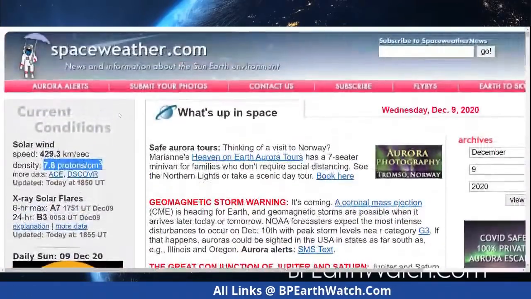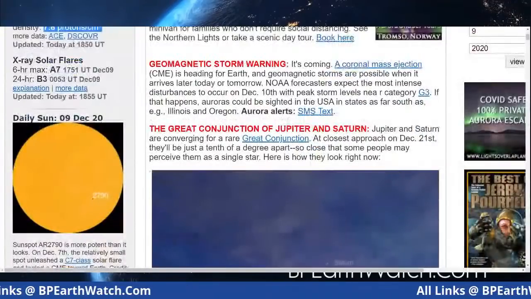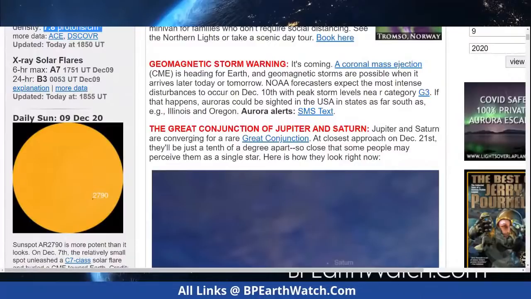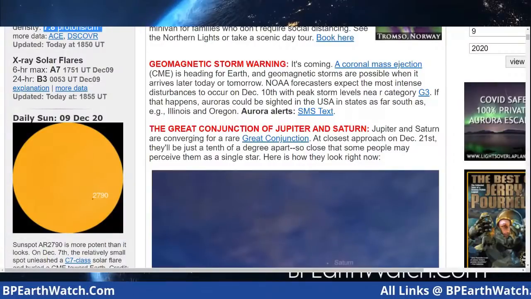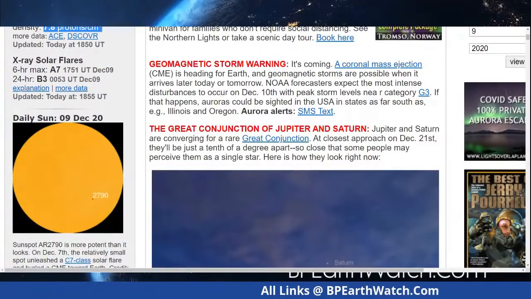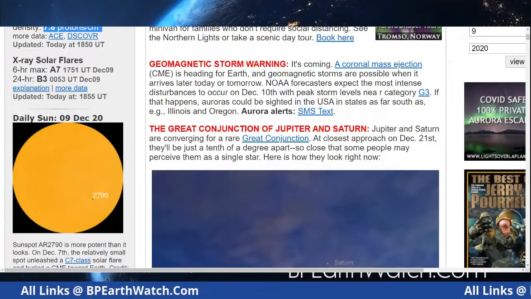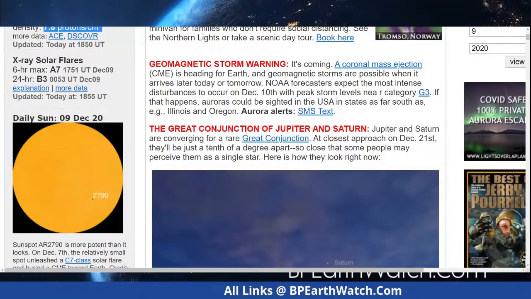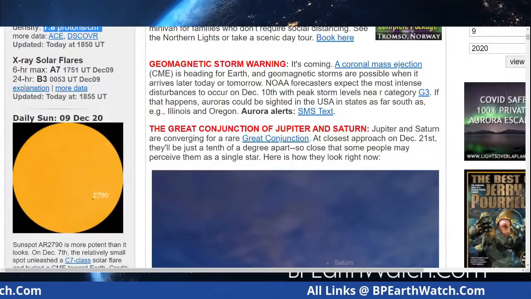Spaceweather.com, a link on our website. They're talking about the geomagnetic storm warning. So it's coming. A coronal mass ejection is headed for Earth. Geomagnetic storms are possible when it arrives later today. They're saying or tomorrow. Again, we're having to use the model windows that we have. NOAA forecasters expect the most intense disturbances to occur on December 10th. Now, that would be the 10th is going to arrive UTC time quicker than it will here. So we'll have to see how late that occurs.